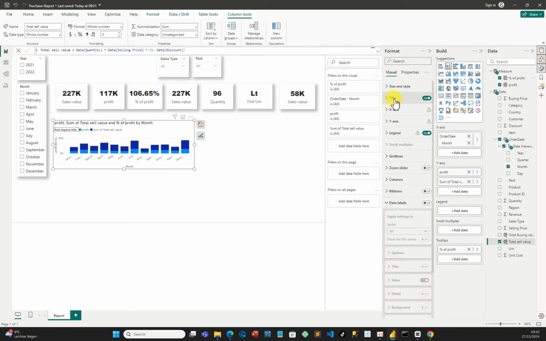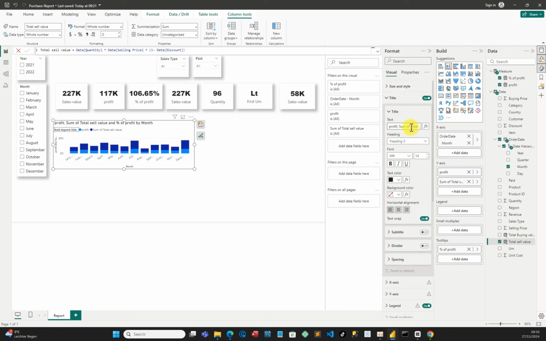So we come back to our title. We only want profit by month. So let's change everything here and make it just profit by month. Profit by month is just what we need. Then the next thing we have to do, don't forget, we have to center it. So let's center it. We don't need the legend. Let's remove it.